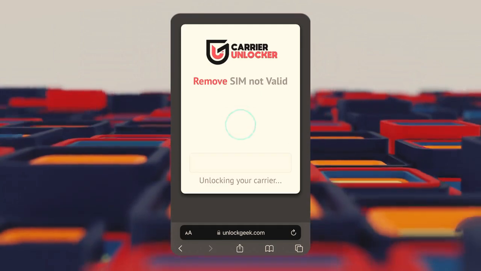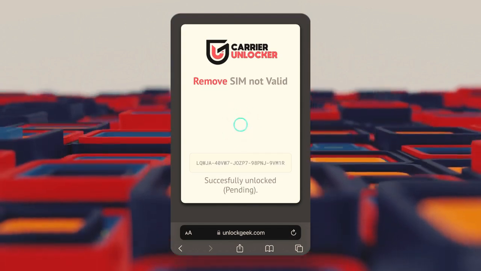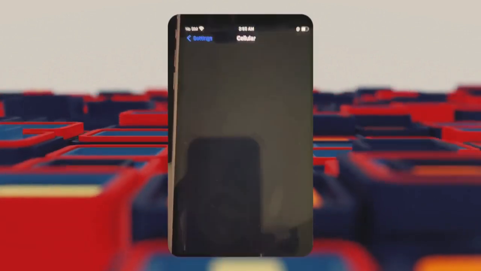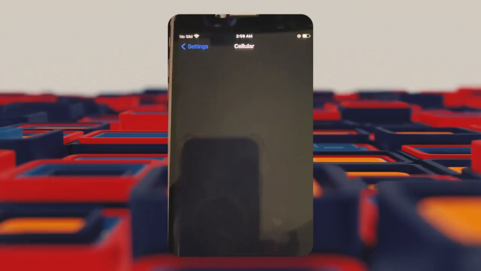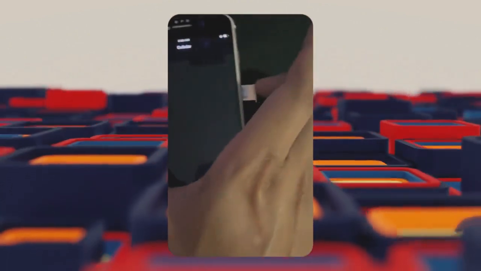Just sit back and relax while the unlocking process is running. Since the unlocking process is nearly complete, let's switch over to my iPhone and see if it's already carrier unlocked. You can see that my iPhone has no SIM card. Now let's insert the new SIM card that we want to use.